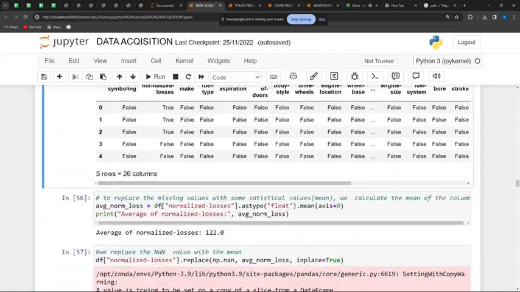So what do we do? Let's find the average first. That is the average of that column. How do I find the average? I want to save it as a variable. So this is where I have the average. The average now is going to be what? That column. How do I get the column? This is the column. That is normalized losses from the df table. Right? Normalized losses from the df table.